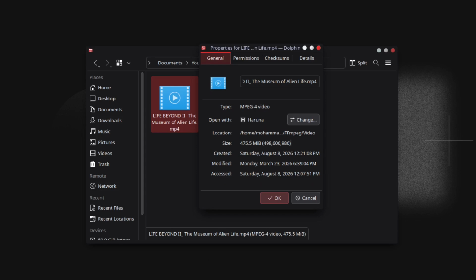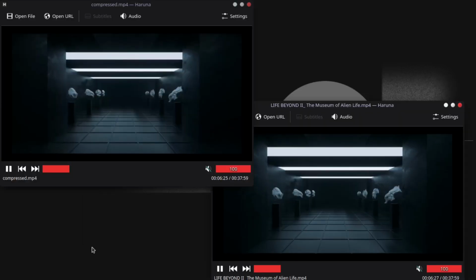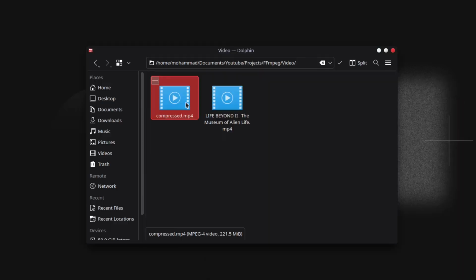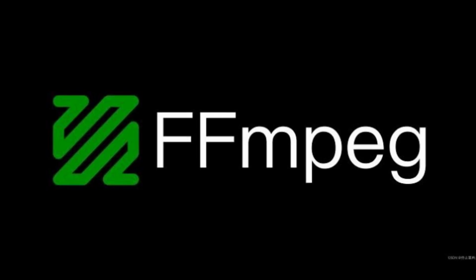In this video, I want to show you how you can compress almost any video while keeping the quality as close to the original as possible and potentially reduce its file size by up to 80%. In this case, we need FFmpeg.